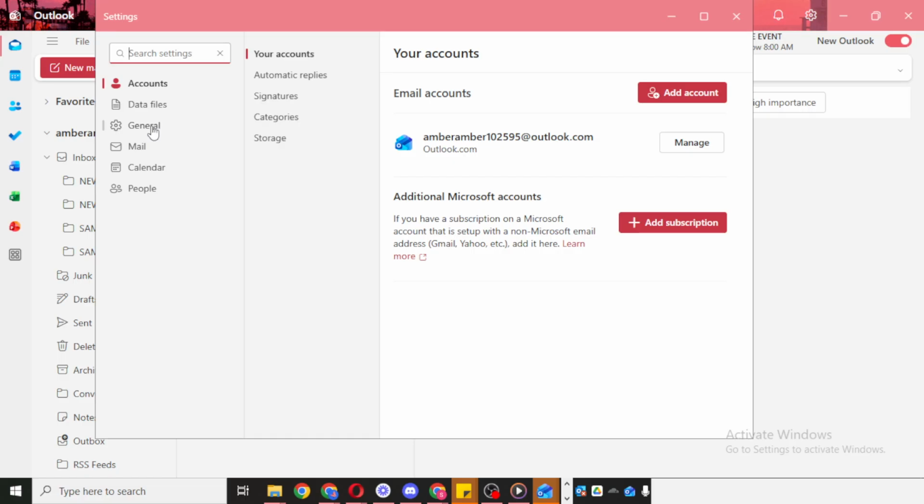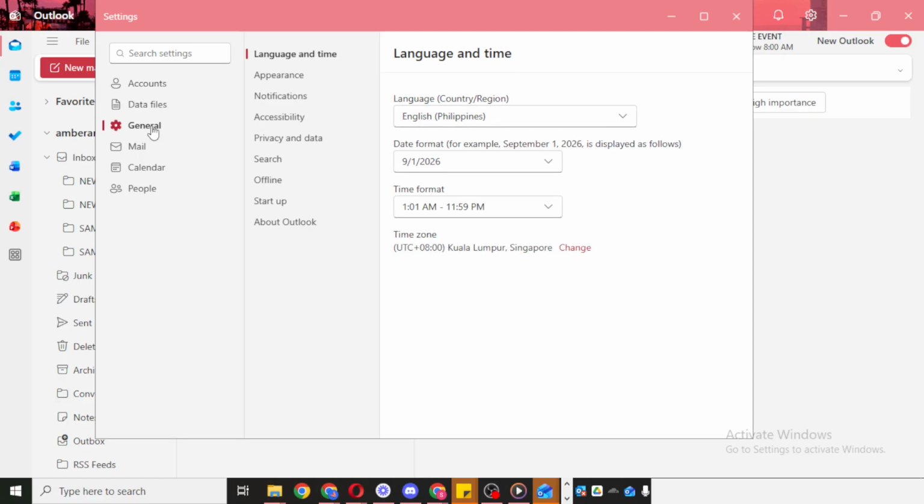After clicking the gear icon, look for the General section and click it. The General menu contains basic Outlook preferences that affect the overall experience, including how the interface appears. This is the area where Outlook groups common display and personalization settings. From there, click Appearance. This section controls the visual style of Outlook, including theme options.